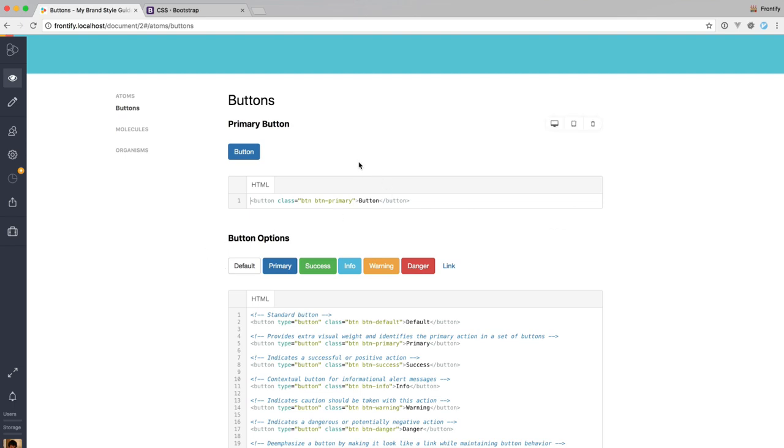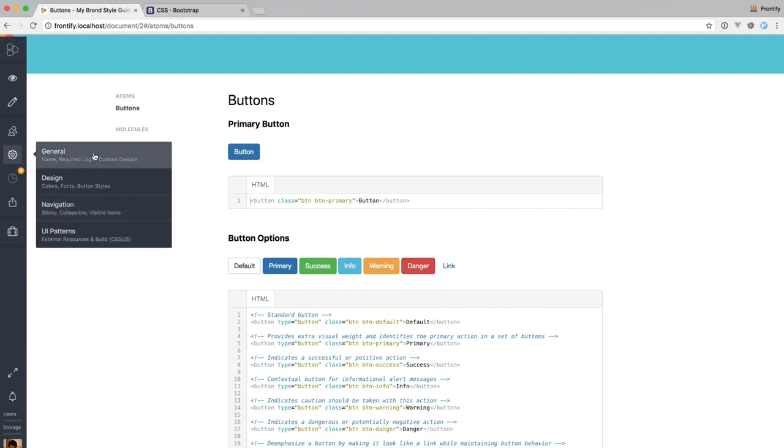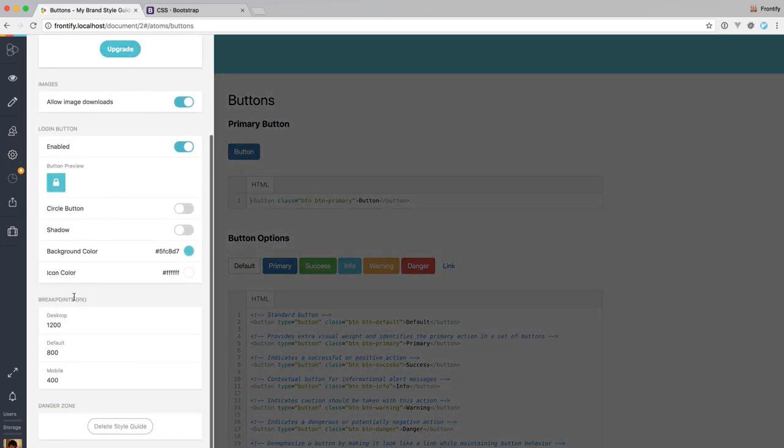Another thing that's pretty convenient is the breakpoint view here. So we have the option to display the pattern either in default, which it is right now with 800 pixels. We can expand it to this desktop view with 1200 pixels or contract it to 400 pixels. You can change the breakpoints in your settings. If you go here to general, down here, we have the breakpoints, which you can change and adapt to your preferences.